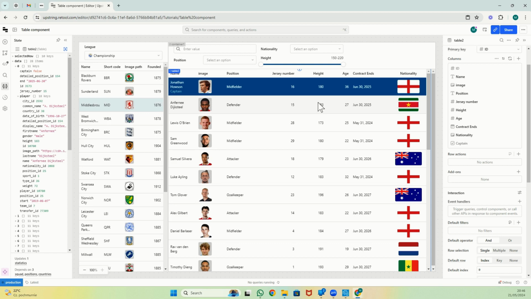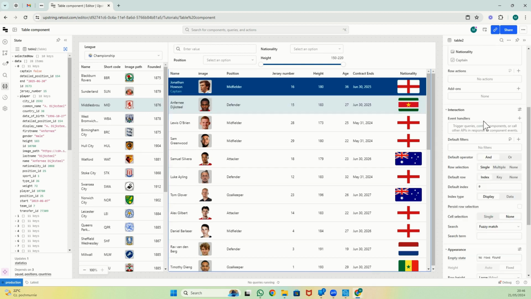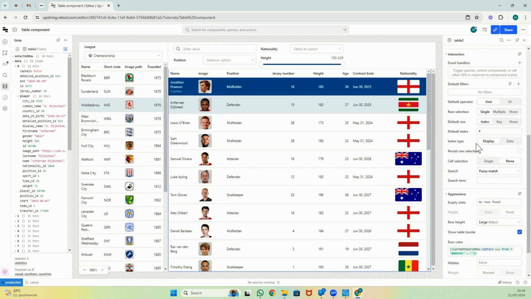Okay, now let's go to the filters. The table has two ways of filtering. Well, it has many ways, but here in the settings, you have default filters. I have also search term. So I'm going to go first with the search term. I'm going to select my text input one dot value. Here you have fuzzy or case insensitive or case sensitive.